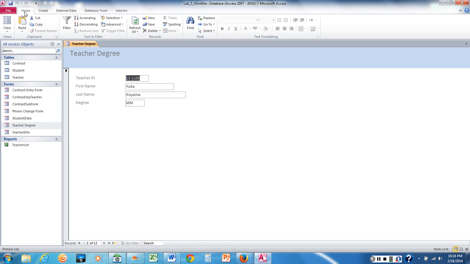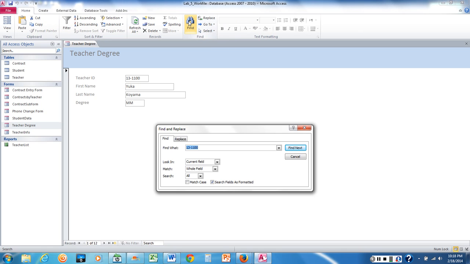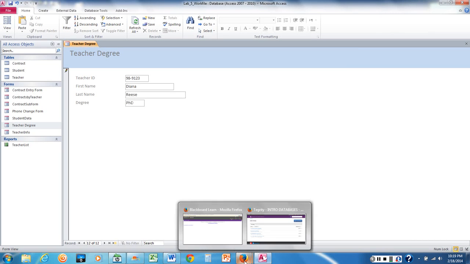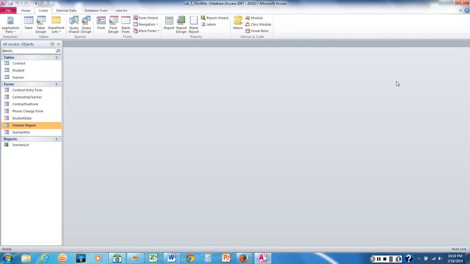On the home tab in the find group, click on the binoculars. We were in the teacher ID field, so we can use the current field. 989123. Click find, and we want the current field because that's where we were. It found, and her name is Diane Reese. Now close your find and replace window and change her degree to a PhD. Then we are to close the form. If it ever asks you to save it, say yes.